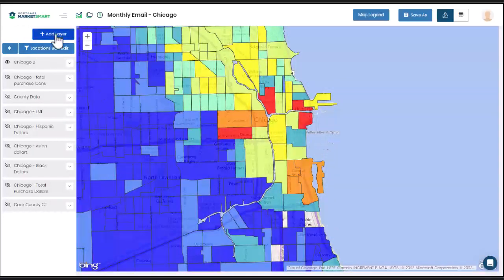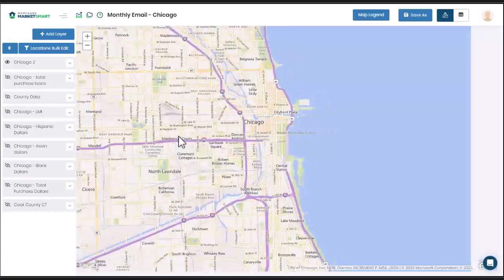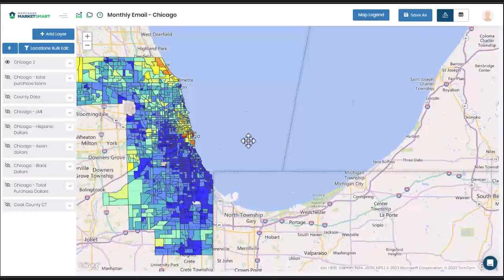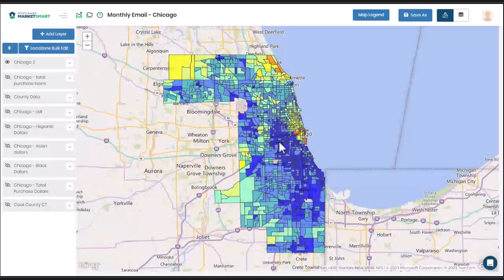So for adding layers, when I'm doing a market report, I like to come in and look at a couple different areas. I like to look at loans by borrower segment. So you can see we have loans to Black borrowers, Asian borrowers, Hispanic borrowers. Then for Cook County, we had some interesting LMI, low to moderate income data, so I have a layer for that I was looking at as well. So I like to pull the maps, and here I'm just using my scroll button to scroll and zoom back out so we can view the whole county here.